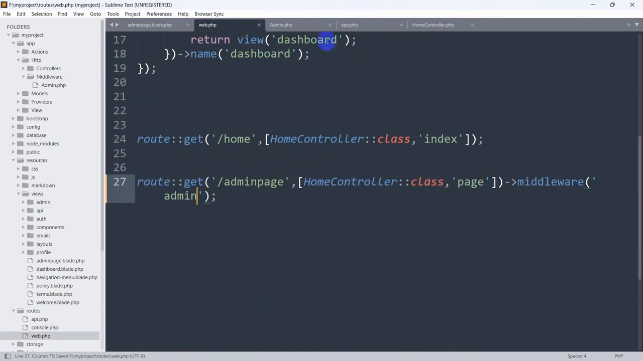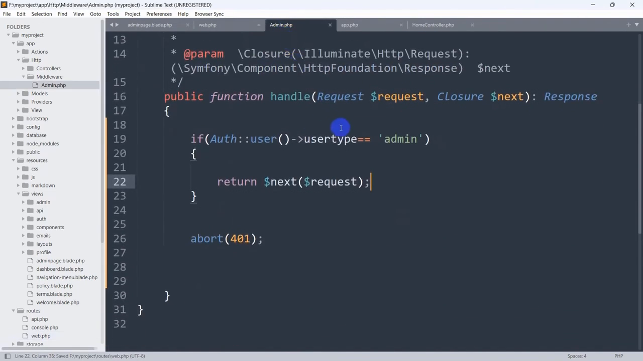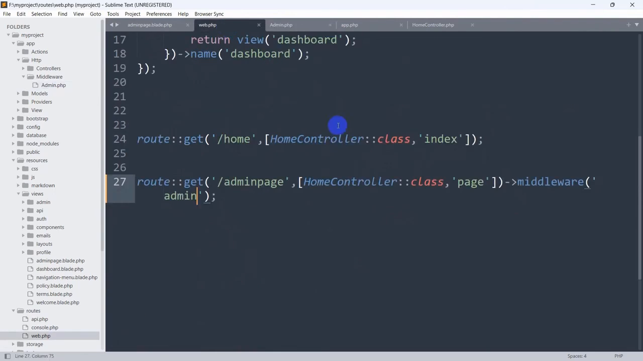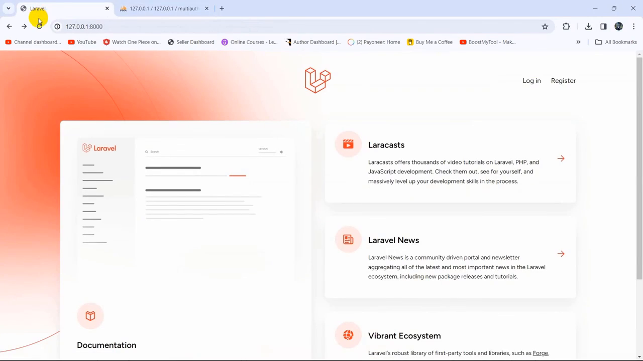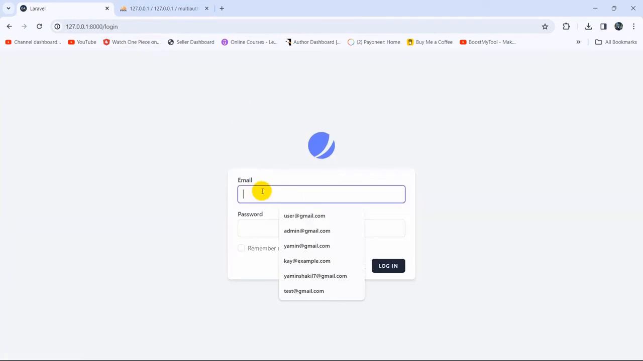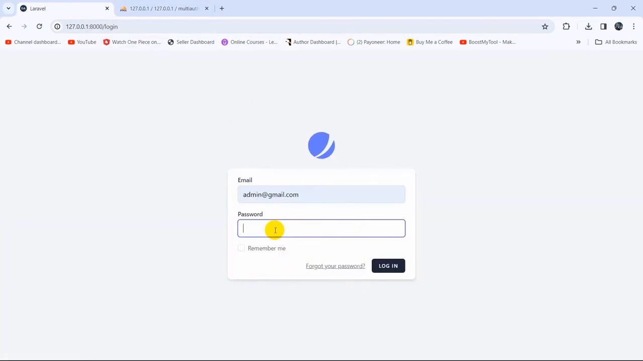So let's set this. In the admin.php, we mention over here that if the user type is admin, only a certain request will be accepted. And we mention over here the middleware admin for the admin page. So right now, let me just refresh over here. Then let me log in as an admin first. We'll give our admin username over here, then the admin password over here.